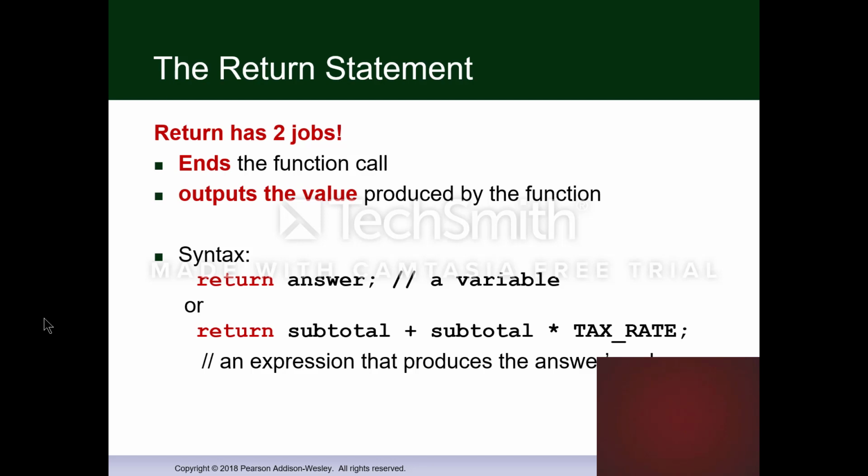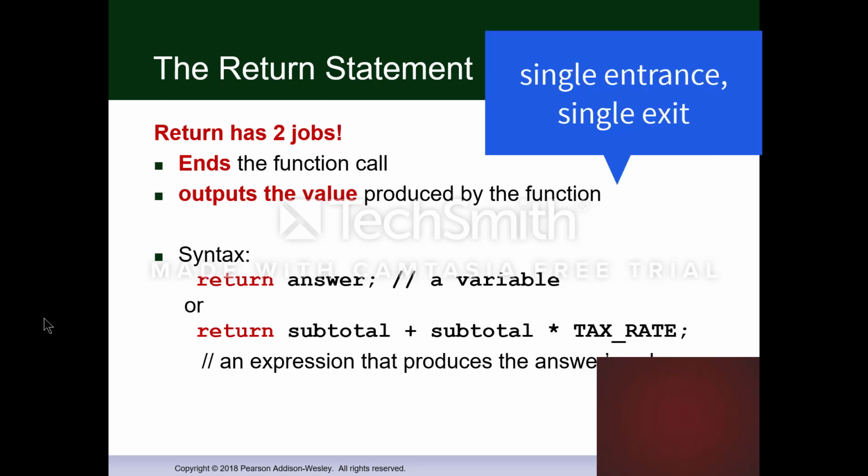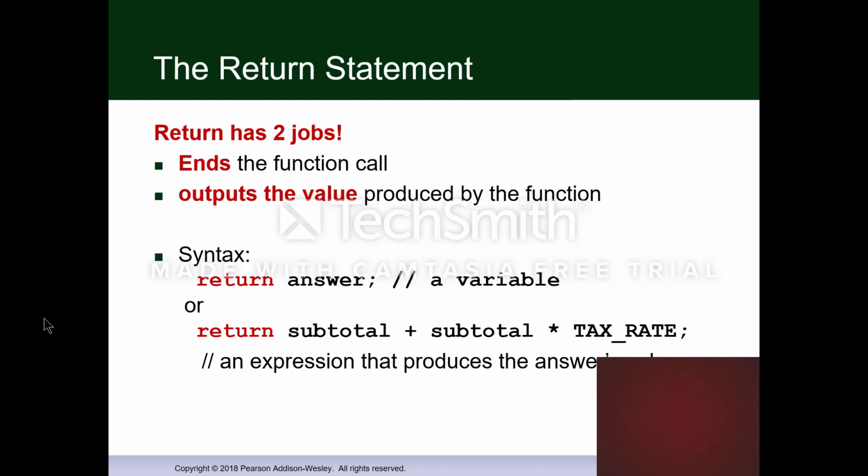When using functions, the return statement has two jobs. One, it automatically ends the function. So if you put any code after a return statement, it will never be executed. Also, when we use return, there should only be one return in a function. Good structured design tells us we should have one way into our functions and one way out of our functions. And for us, that will be the return.